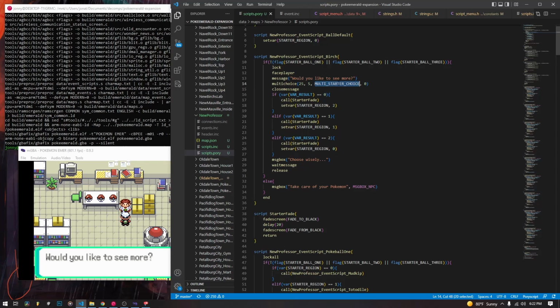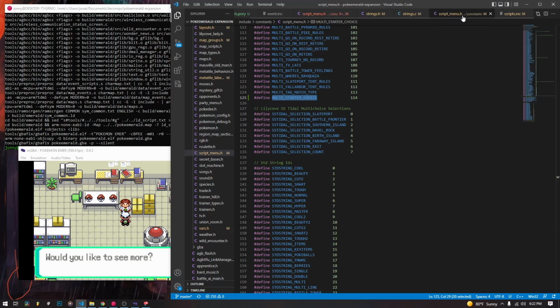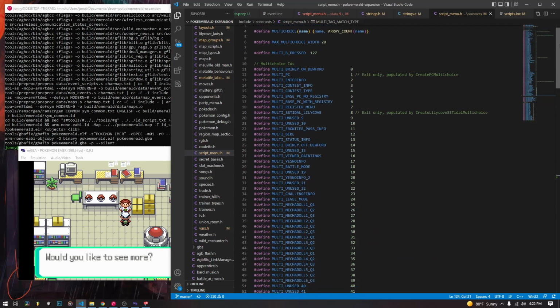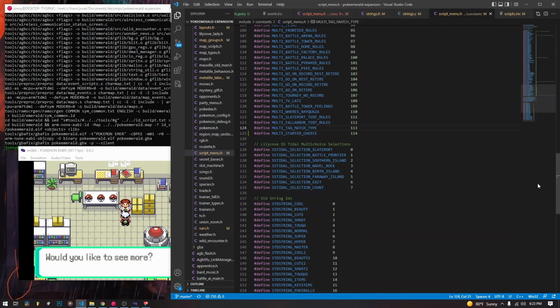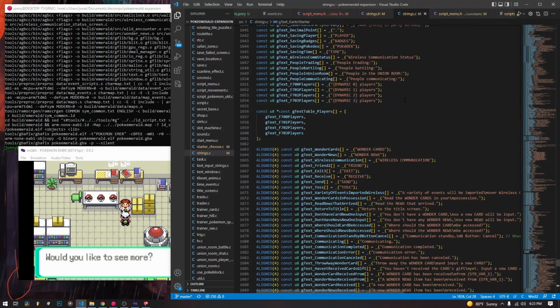Now we are going to talk about this multi-starter choice constant. This constant is defined in script menu.h. It is an include, constants script menu.h, and then I have written it down here. I've scrolled down to the bottom of this list of multi-choice IDs, and these are all the multi-choice options in the game. And I have just added down here after 113 a 114 multi-starter choice, and that's the name I decided to give mine. Now, looking through these names, it's actually probably easier to look here. We also have to edit this file.